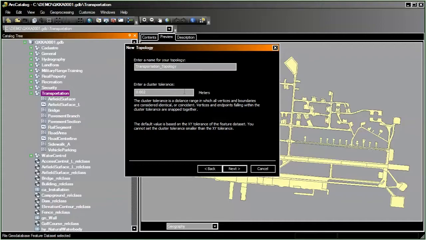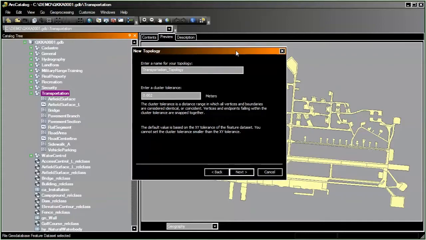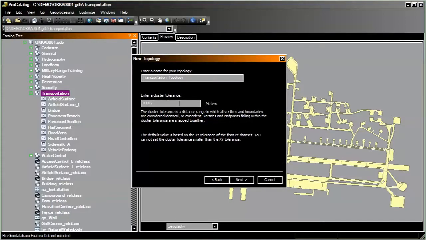Can remain default transportation topology, no reason to change the name. And this is where the cluster tolerance comes into play. This is why in the intro I discussed the importance of spatial resolution and tolerance. If you have a tolerance of 1 meter, this topology engine is going to rip your data apart.